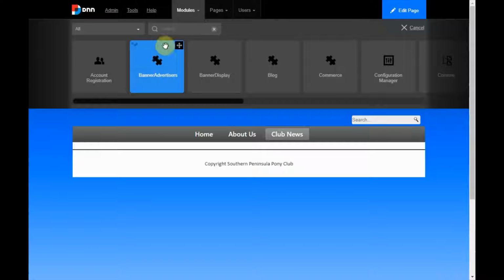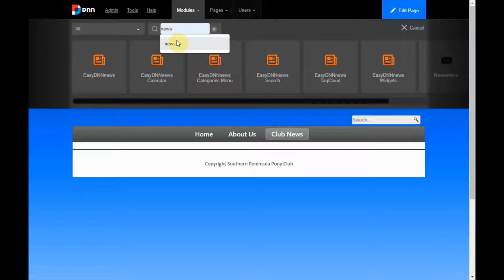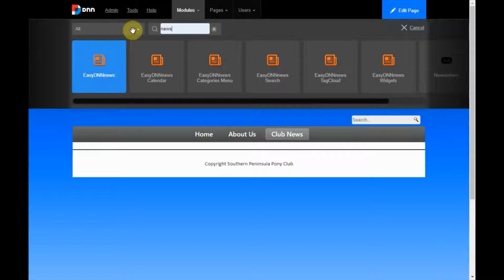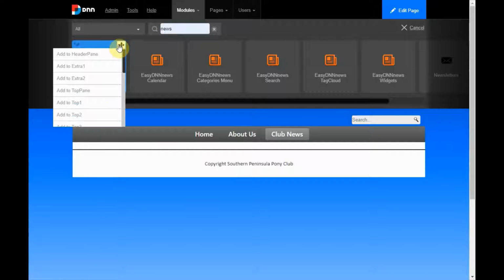Okay, let's try that again. So find the news. And it was definitely, there we go. We'll add Easy DNN News. This is the news management application. It's not giving me the option, so I click here and then when I come back in, it's there. All right, so sidebar 1.